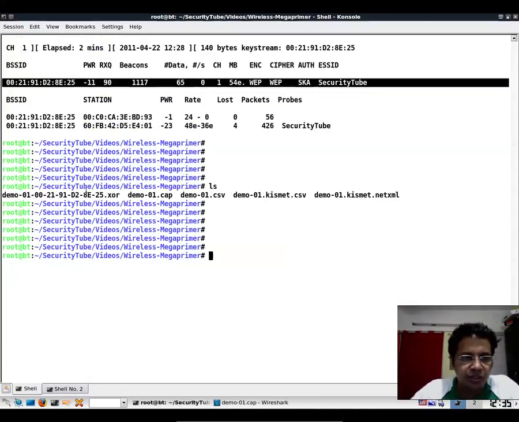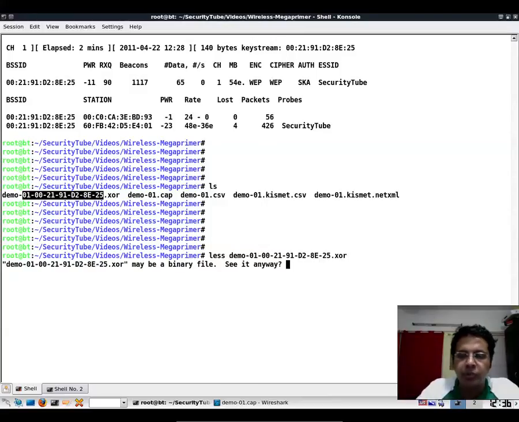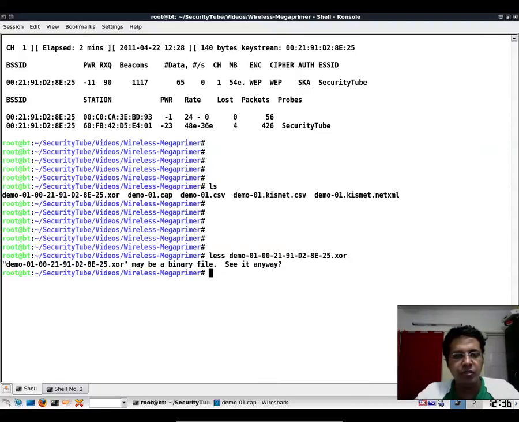If you notice, there is already a little file created here called demo-01 and so on, which is nothing but the BSSID of the access point .xor. So actually Airodump has been nice enough to do the entire XORing for the shared key authentication, and it has placed the key stream in this directory. Awesome. So we could just do a less on this file, and it would warn you it's a binary file because it's just a key stream, which would of course have binary characters in it. And well, it's nothing much, just a set of bytes.